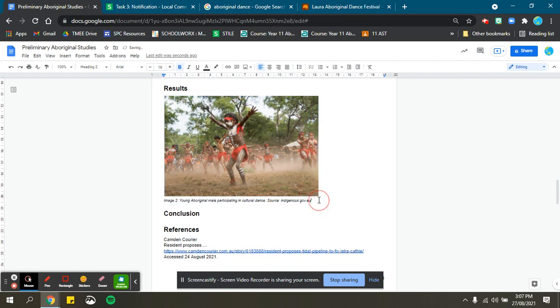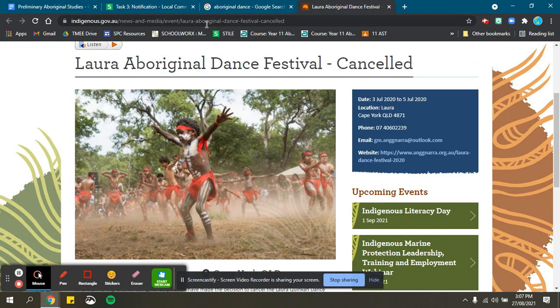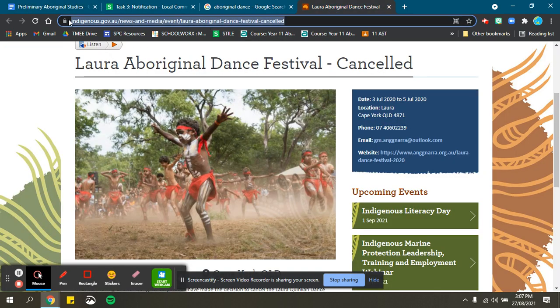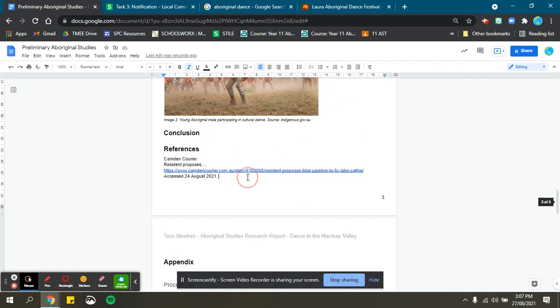Because I've used this, anything I use or any information I get, I need to include in my references. So I would copy that and pop this in there. I accessed it today, so I would write that in there. Accessed the 27th. And I know some of you know how to do this well, some of you are still working on this.